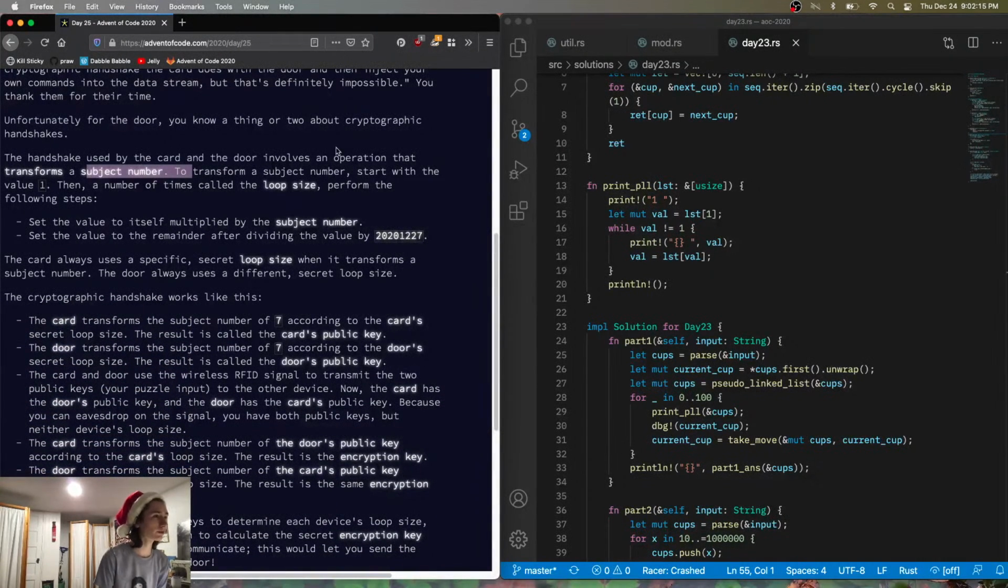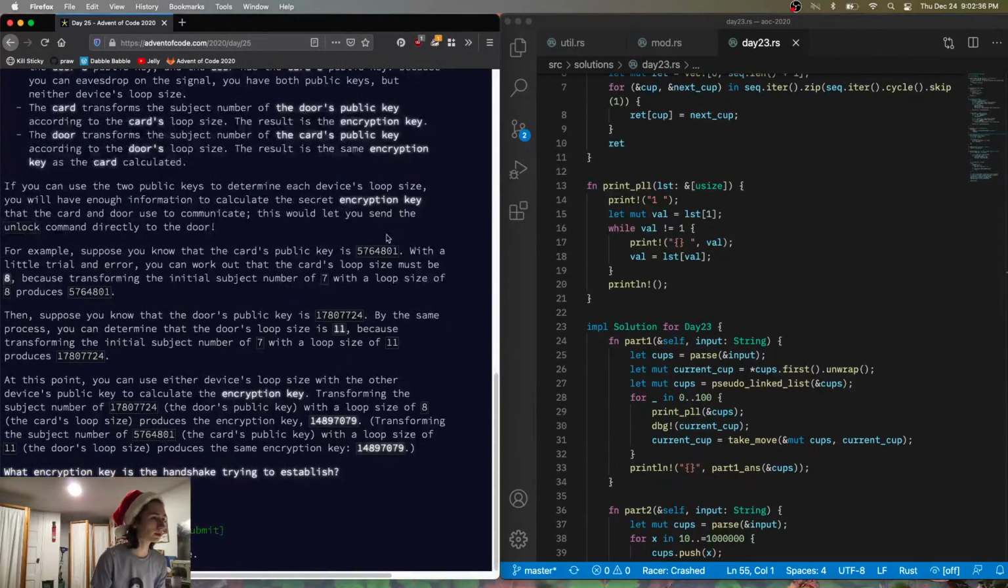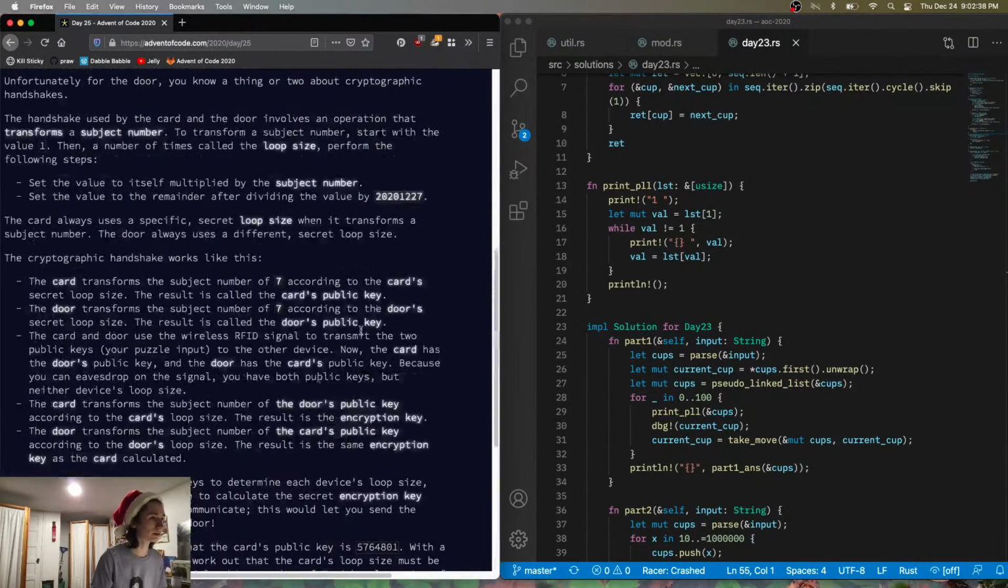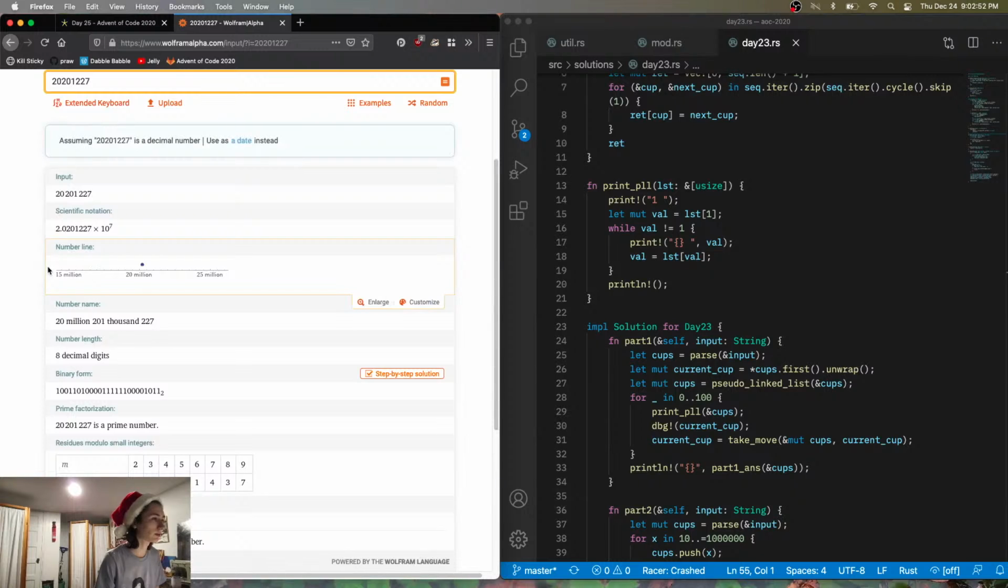To transform a subject number, so we're stepping into the cryptographic handshake. To transform a subject number, start with the value 1. Then a number of times called the loop size, perform the following steps. Set the value to the value multiplied by the subject number. Set the value to the remainder after dividing the value by 20201227. Weird number. The card always uses a specific secret loop size. The door always uses a different secret loop size.